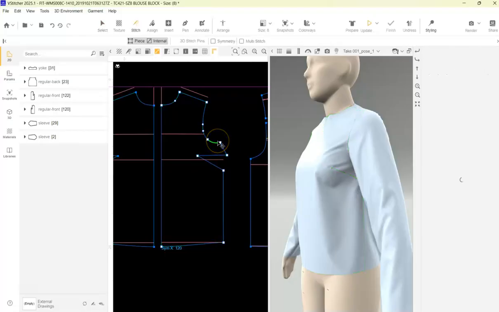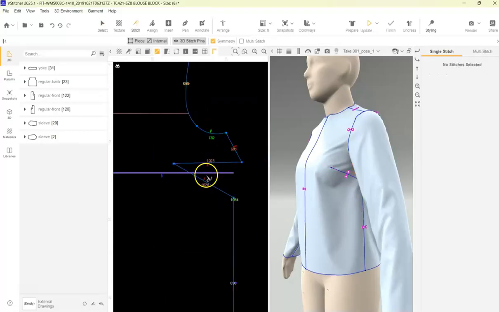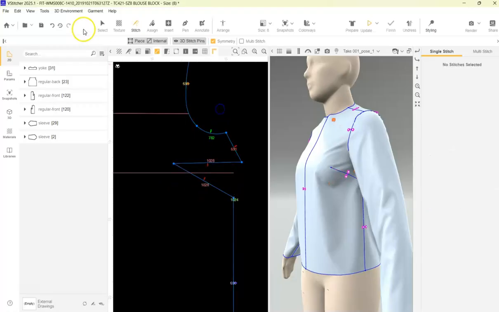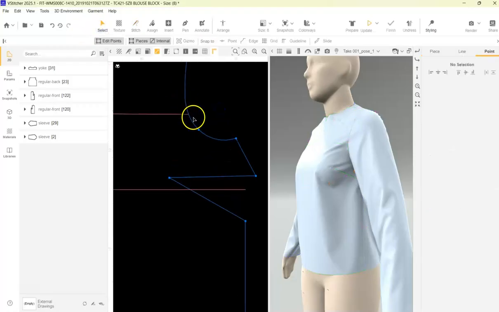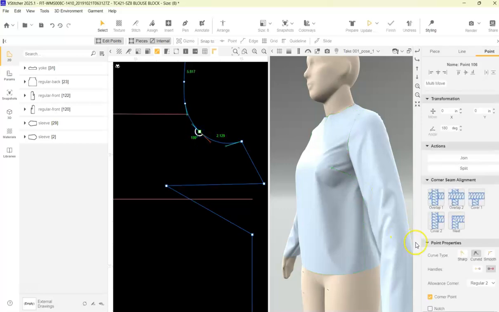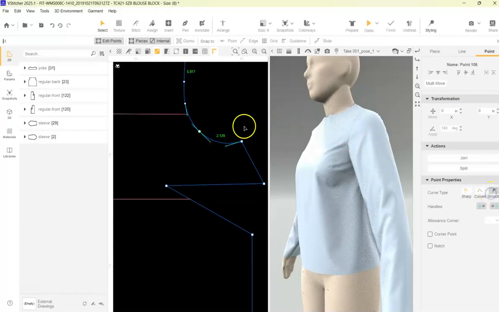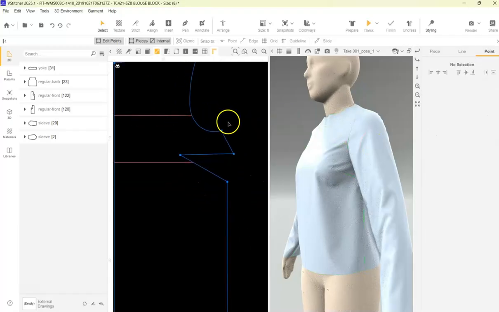You will notice once you've implemented, that it will go ahead and add your stitch line, so you don't have to go back and restitch your dart. The only thing I want to do to clean up is just remove this corner point that it left where my old dart was and make sure that's a smooth point so I have a nice smooth armhole shape.